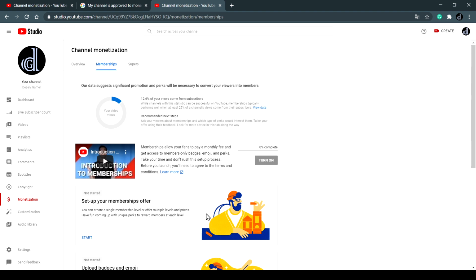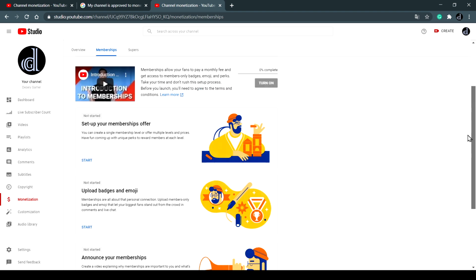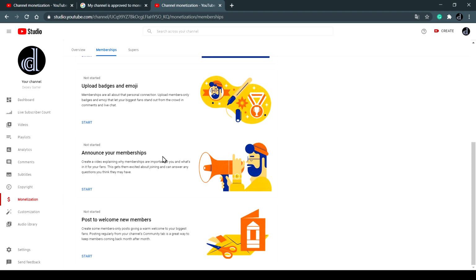Membership allows your fans to pay a monthly fee and get access to members-only badges, emojis and perks. Take your time, don't rush this setup process before you launch. You need to agree to the terms and conditions. There is also a four-step process. The first is to set up your membership offer. Then upload badges and emojis, which I have to upload. Then announce your memberships and post to welcome new members. Wow, like a postcard or something.